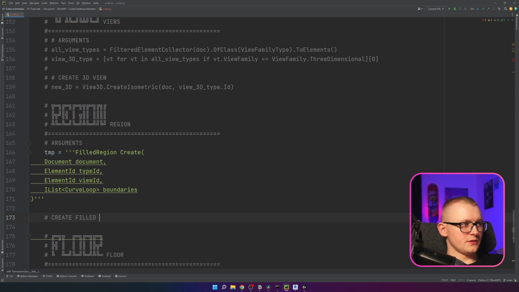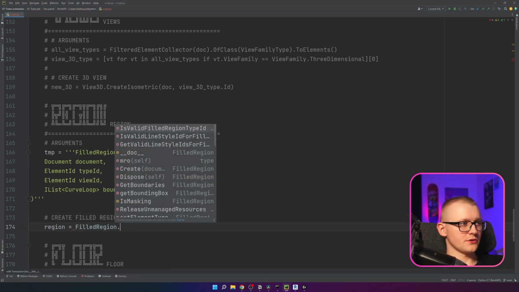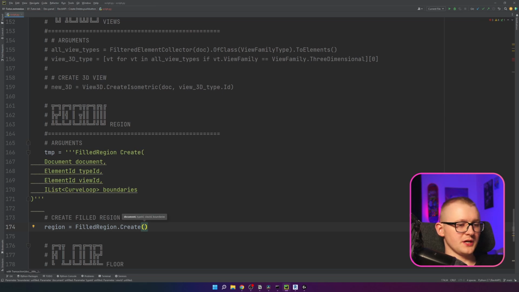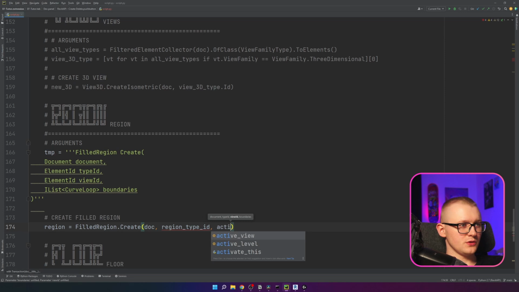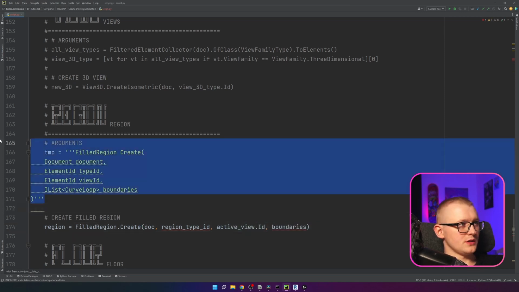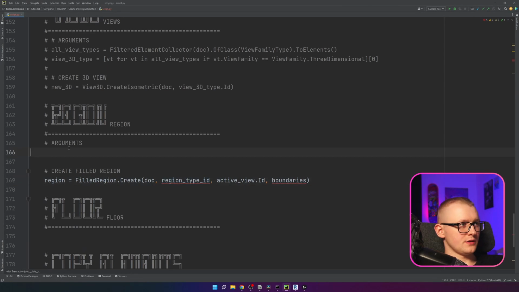Now, create filled region. We're gonna write region equals FilledRegion.Create. And now I can start filling all the arguments. First one is the document, then we need region type ID, then we need view ID. I'm gonna use the active view. And lastly, we need to make boundaries. We don't need this anymore. We have to find region type ID, and we also need to find boundaries.